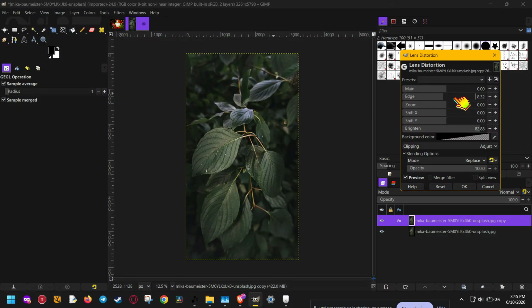As you adjust these settings, keep an eye on the whole photo, not just the corners. The goal is to make the lighting feel balanced and natural. You want the image to look corrected, not overprocessed. If the edges become too bright, simply reduce the brighten amount a little until the transition looks smooth. Once the corners match the rest of the image more evenly, click OK to apply the filter. GIMP will process the effect, and your photo should now have much more consistent lighting across the frame.